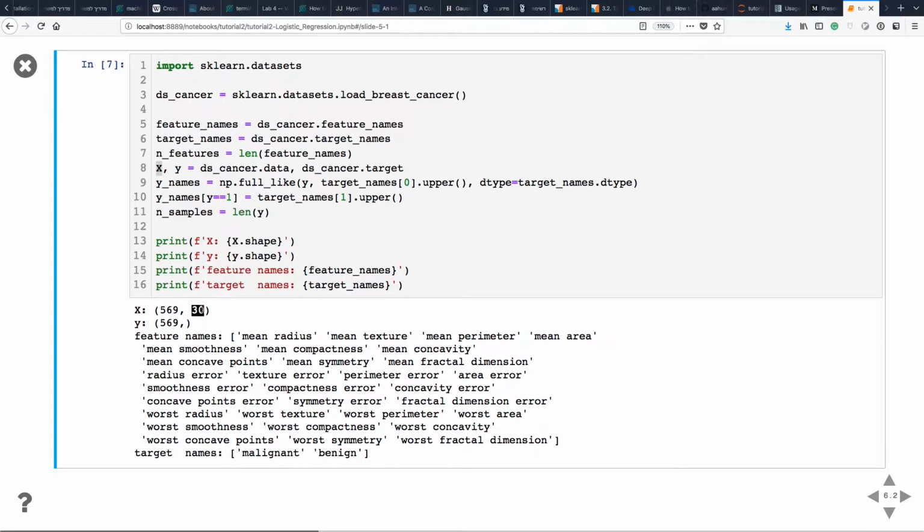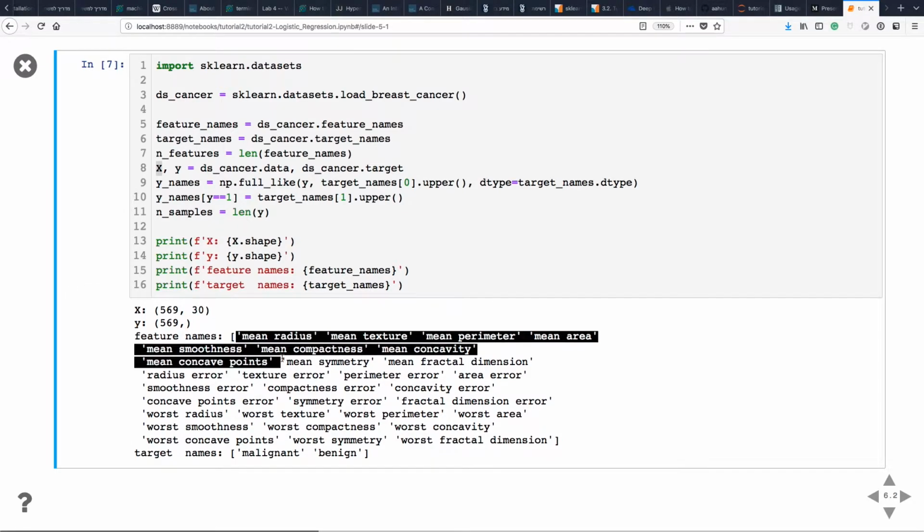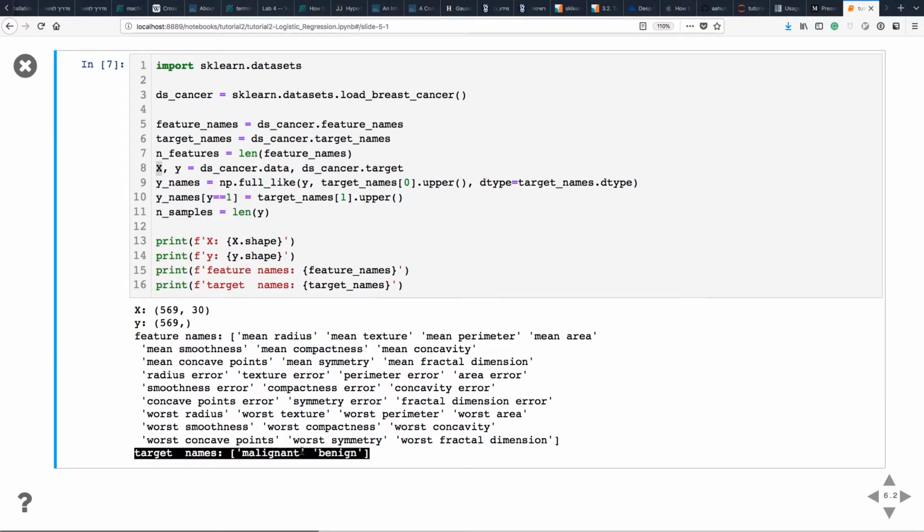And for this matrix, we also have a vector Y with the label, which is 0 or 1. That's the shapes you can see. And you can see the various feature names. These are the names of the features in the data set, so you can see the kind of properties of the cells that they're working with. And these are the target names, like I said. So this is a simple example of loading data.